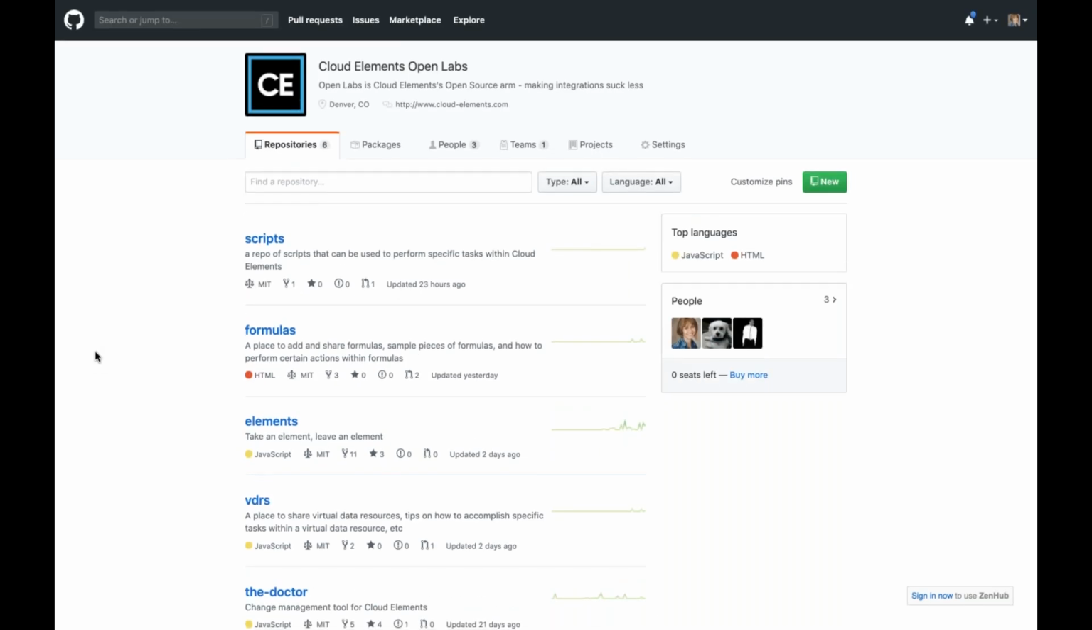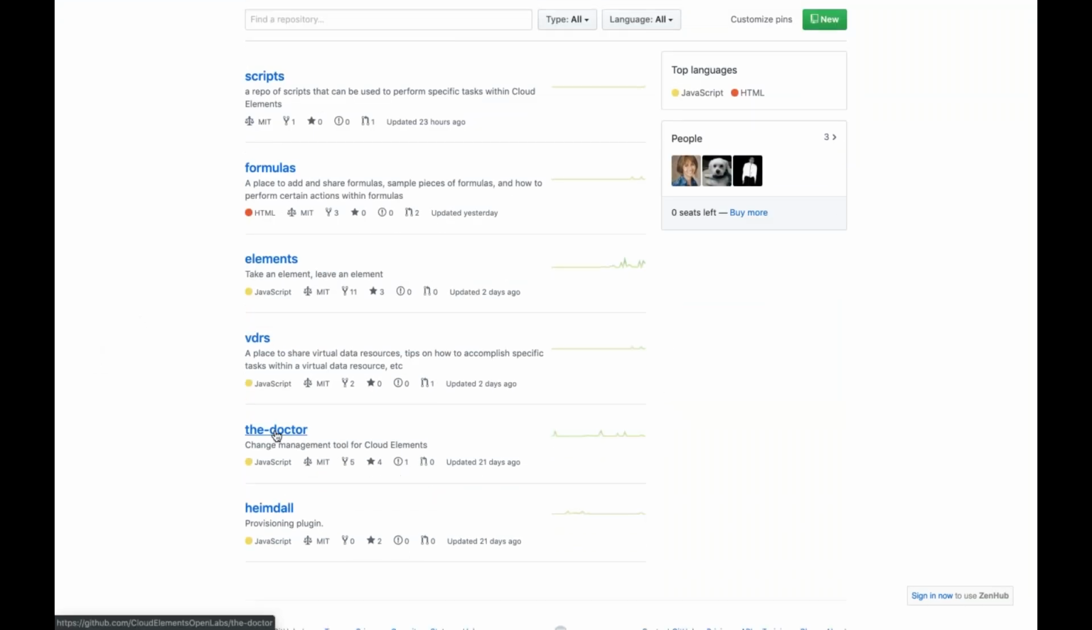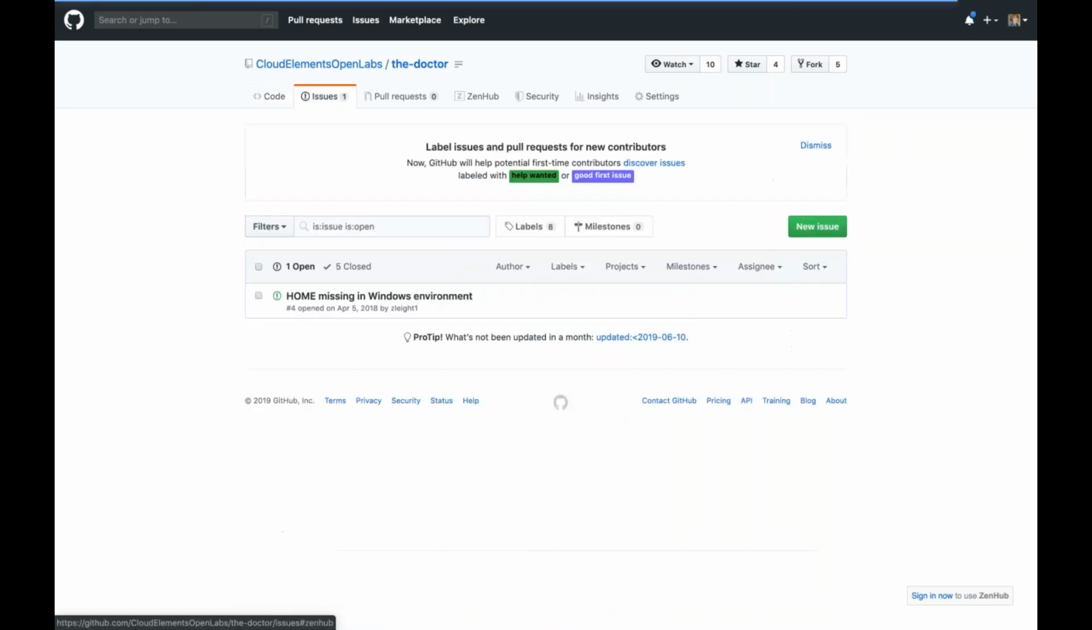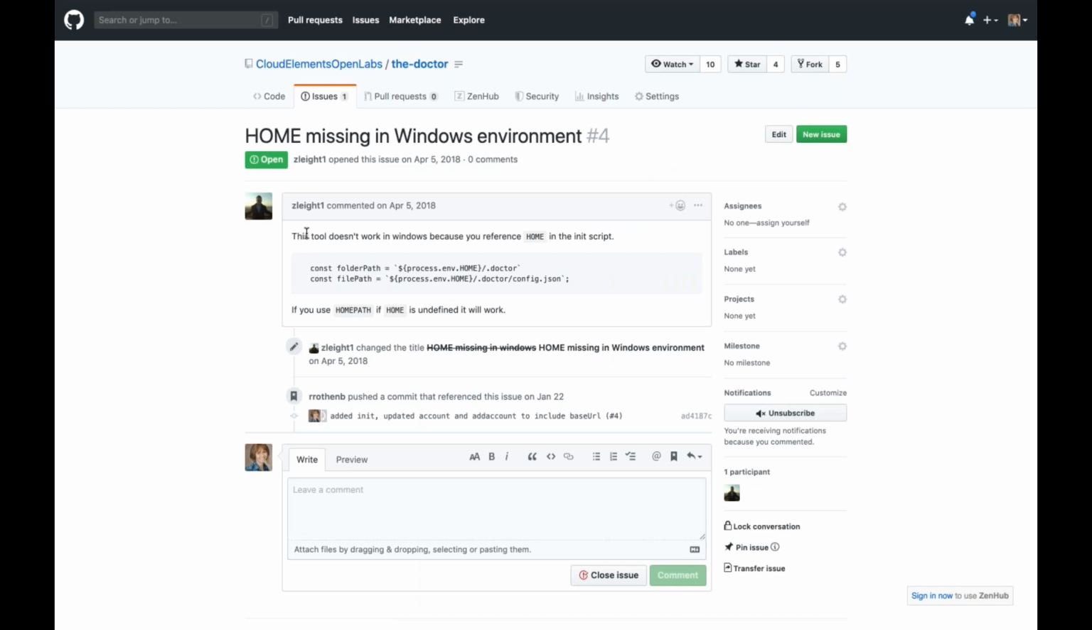So you can contribute by making an issue. That's one way to contribute. So I left this issue open so I can show you. Someone who was just a user of the Doctor said, okay, home missing in Windows environment. And they made an issue that the tool doesn't work for Windows because you reference home and you need to use home path for Windows machines. And then it was addressed and pushed so we can close this issue.